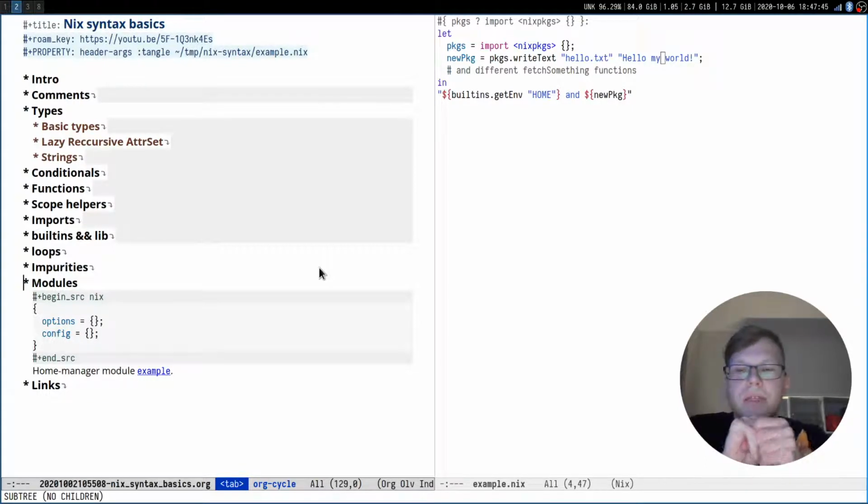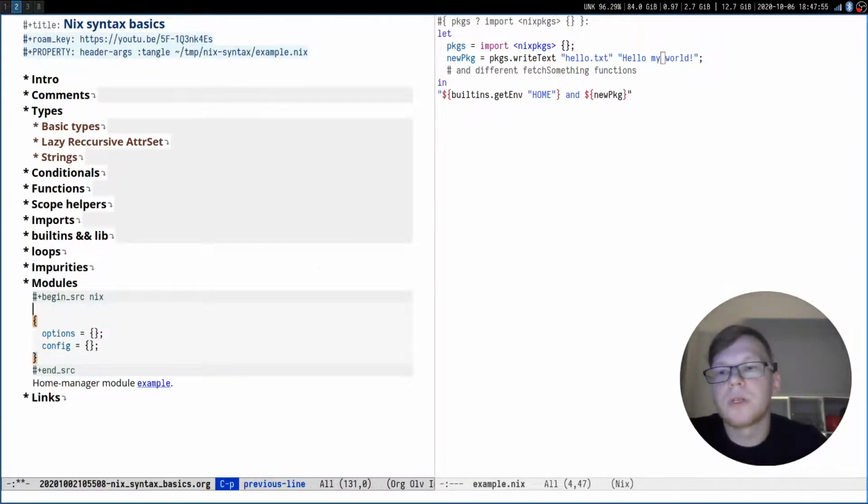And a module consists of an attribute set or a function which returns an attribute set. For example, it can be a function that accepts config, packages and something else, and returns an attribute set. And this attribute set should contain an options key and a config key. The options key defines which attributes you can set in your configuration, and config is actually a hint which values should be set to the attributes of other modules.